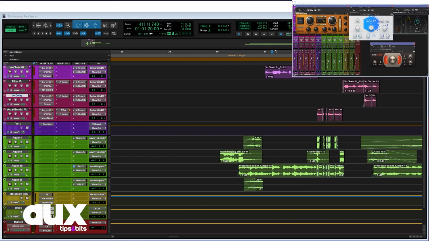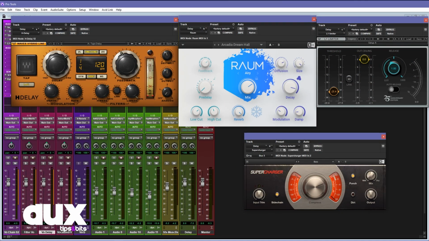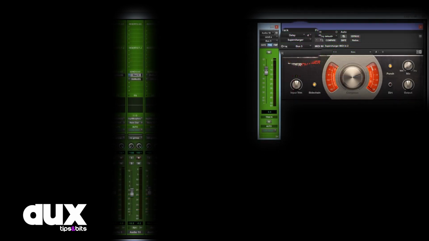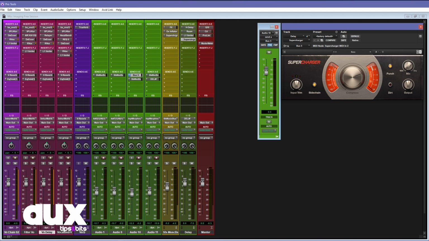It sends its signal to the delay bus to the delay auxiliary track which has an H delay plugin by Waves, RAUM by Native Instruments, an L1 limiter and the Supercharger again from Native Instruments. This time, Supercharger is sidechaining the signal pre-fader from bus 5 on the Audio 10 track which has a production bed on it. Now the delay effect is being compressed to the signal of the production bed. This sidechain gives a pumping effect which I personally like, and I find it nice to blend your reverbs or delays with the rest of your elements. Sounds like this.